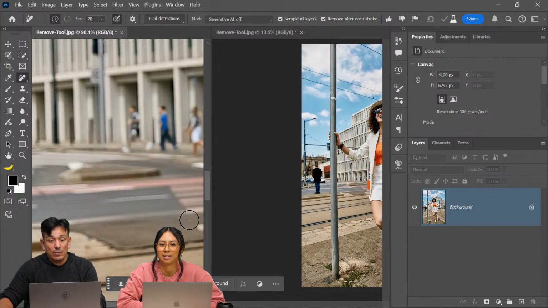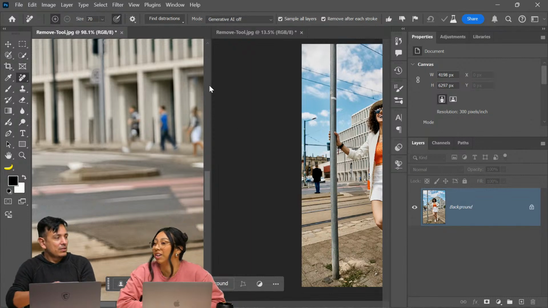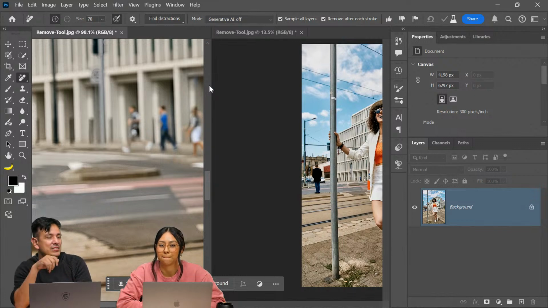And the great thing about this is look how good this tool is. We're not using generative AI, and it's so good. Right now it's actually working the way it should. It just does it really, really fast.